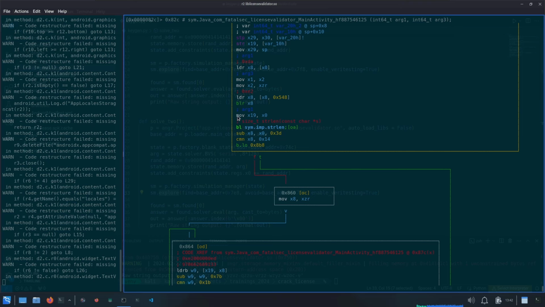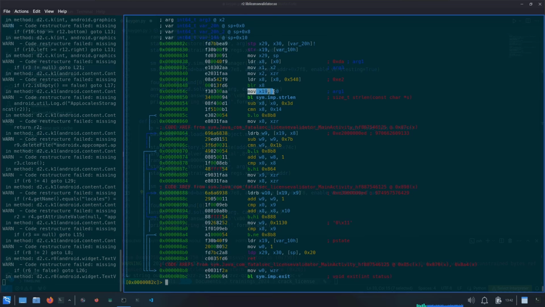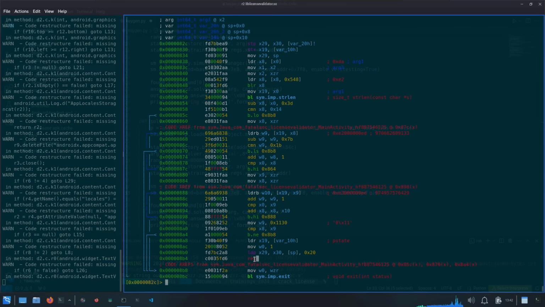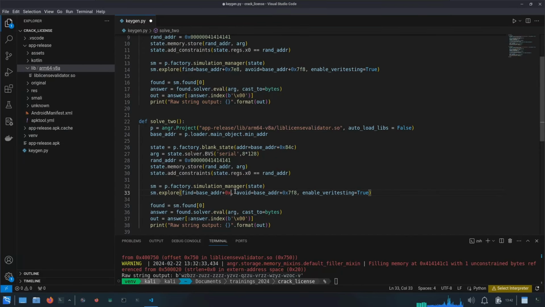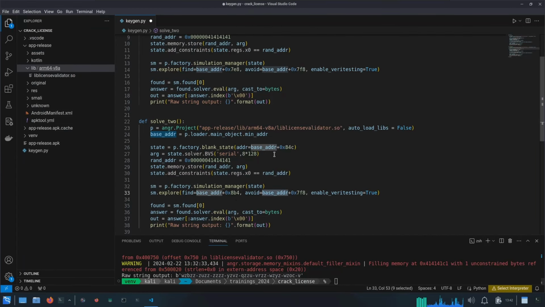Okay, so to get the offset of this instruction, let's switch back to the normal mode and print the disassembly. So this mov instruction is present at 84C. So let's change this blank state to 84C, and we want to find the address of the return block, which is this one, 0x8B4, and we want to avoid the exit function, which is present at 8BC. So this is going to be 8BC.